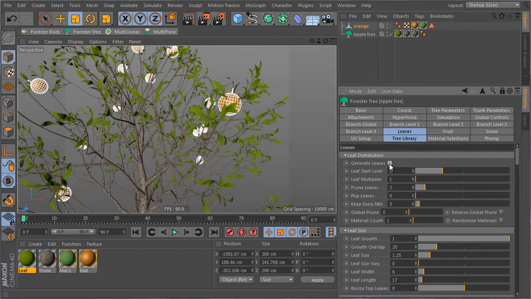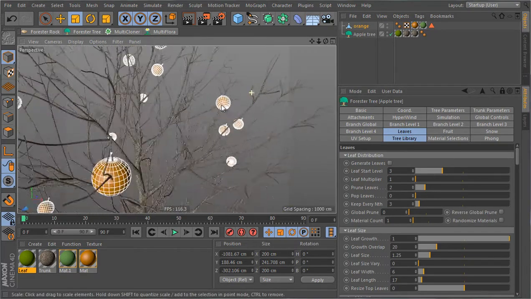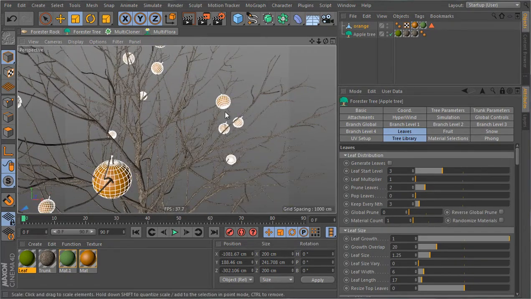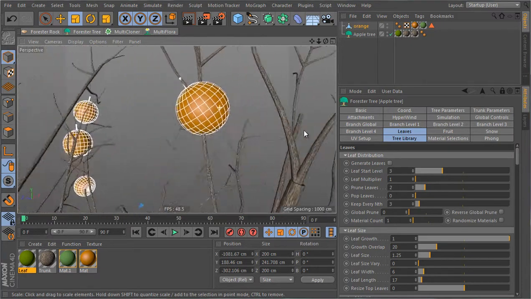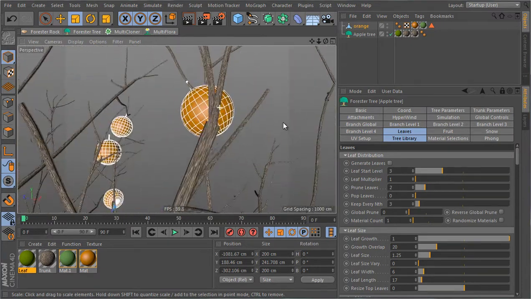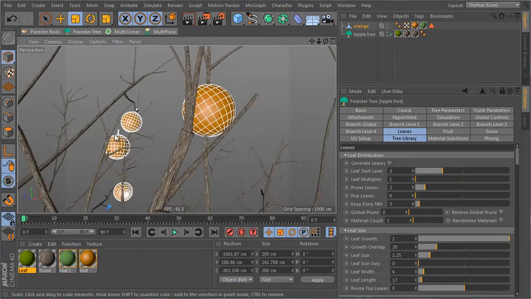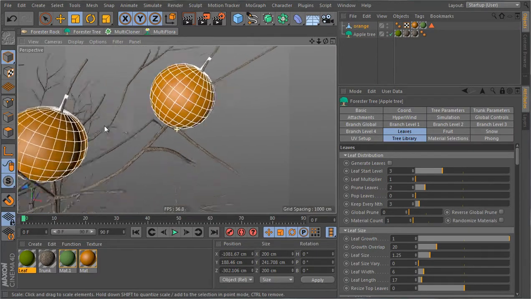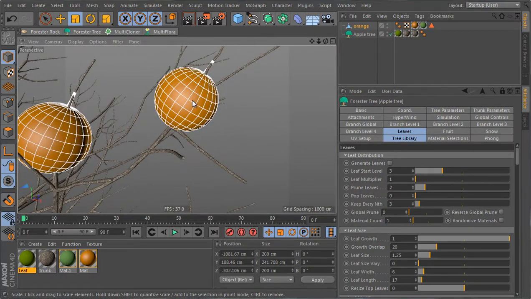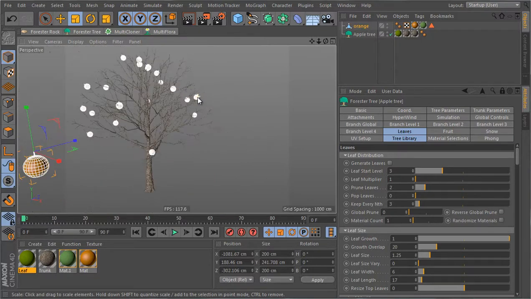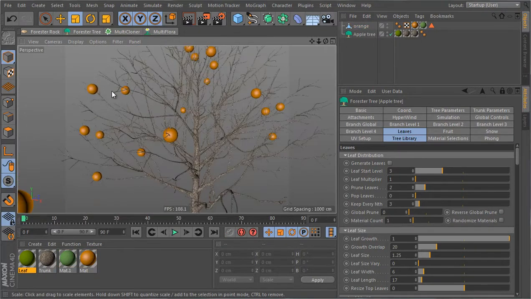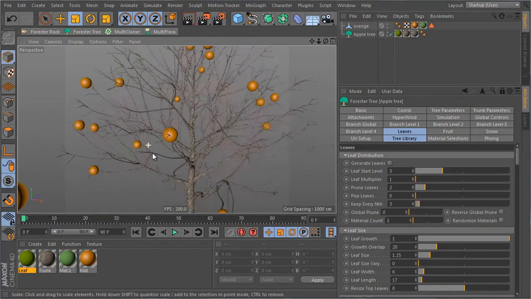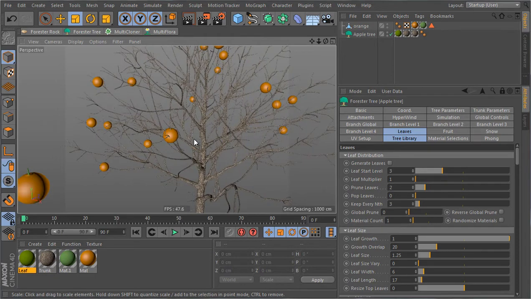I'm going to hide the leaves for now just to see how the fruit are oriented. If I look at the fruit, I see that it has the orientation of the branch. So depending on the orientation of the branch, the fruit is going to point in this direction. I would like the fruit to hang downwards regardless of the orientation of the branch. For this, it's very easy.